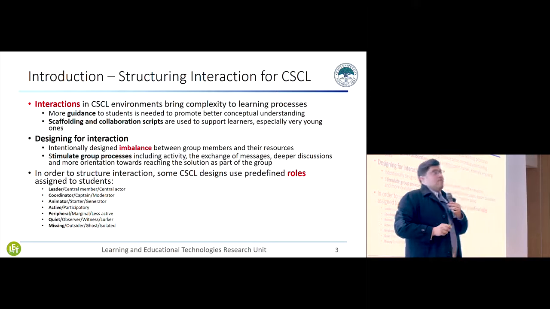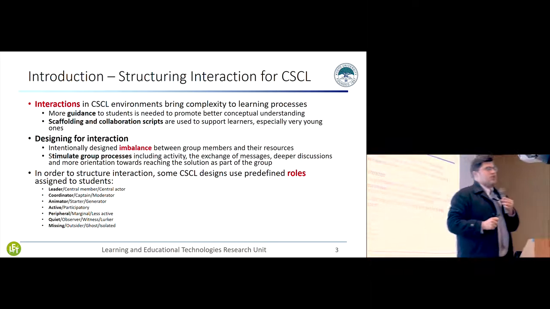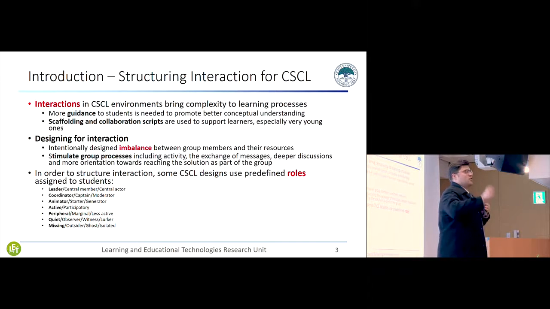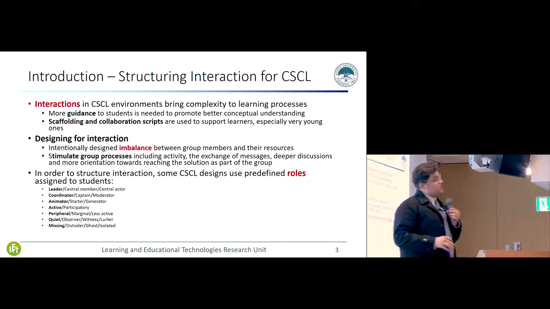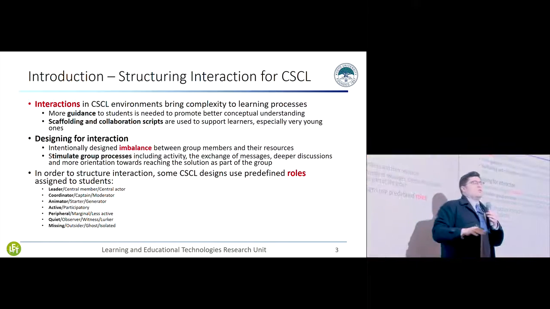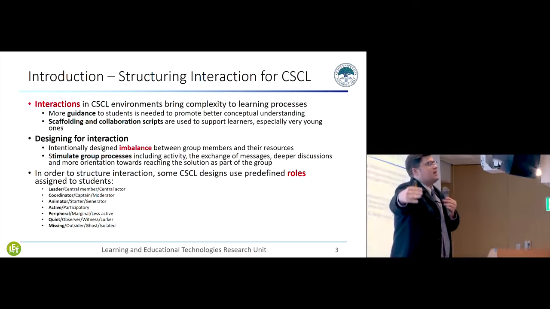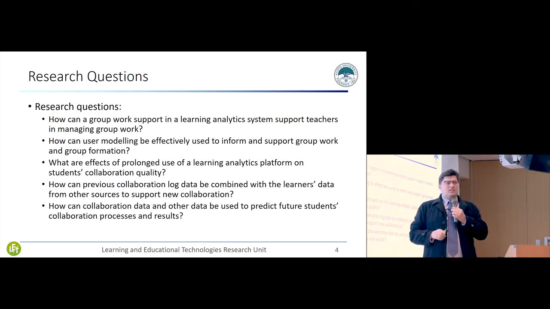A very important thing: if we want to do good collaboration, we need to have good interaction. We need to structure interaction. Group work will not happen on its own. If you just put students in groups and say, work together, trust me, it might happen if you have amazing students, but usually it won't. So we need to design for interaction. We call it scaffolding. So we provide them some steps, or clear guidance on how to do collaboration. So these are the research questions.